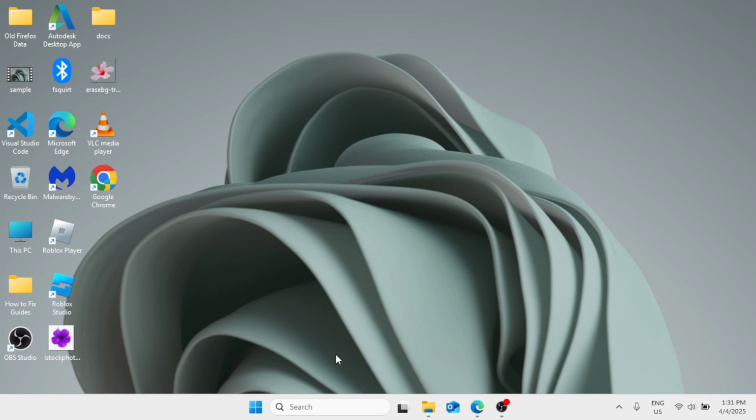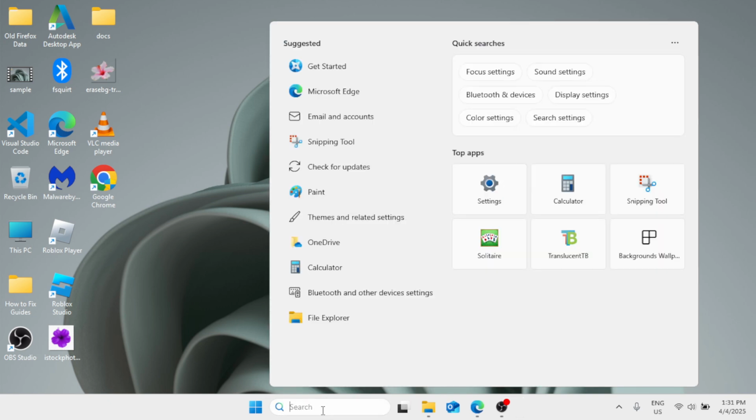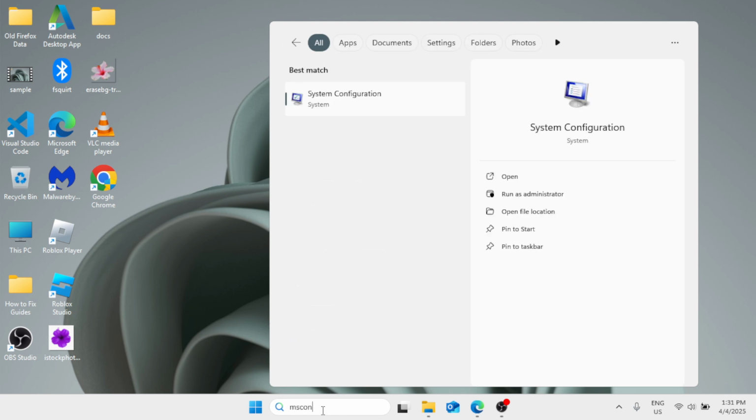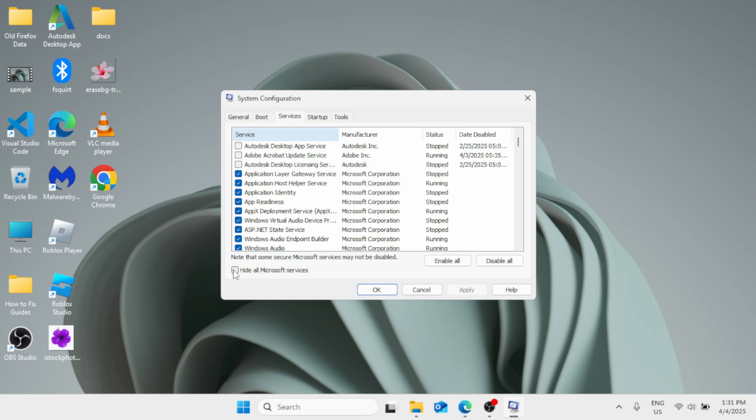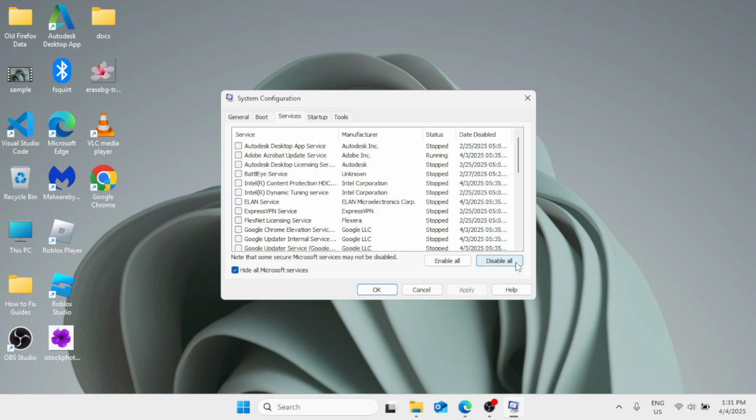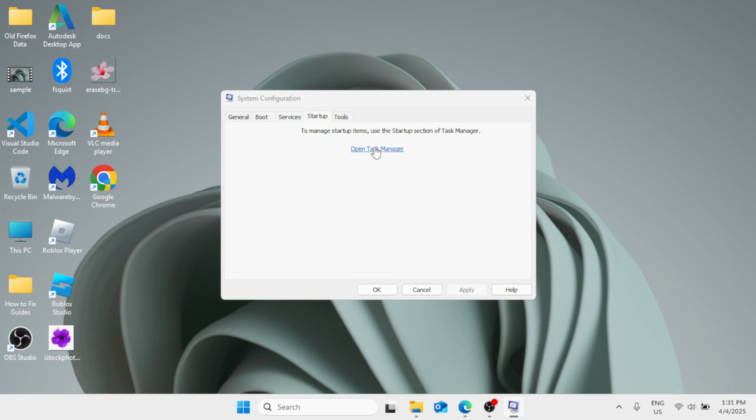Now once done, for the final method, go ahead in the Windows search bar and type msconfig. Click on System Configuration under the best match. Click on the Services tab. Now check this box, hide all Microsoft services. Click on Disable all. Click on Apply. Click on the Startup tab. Click on Open Task Manager.